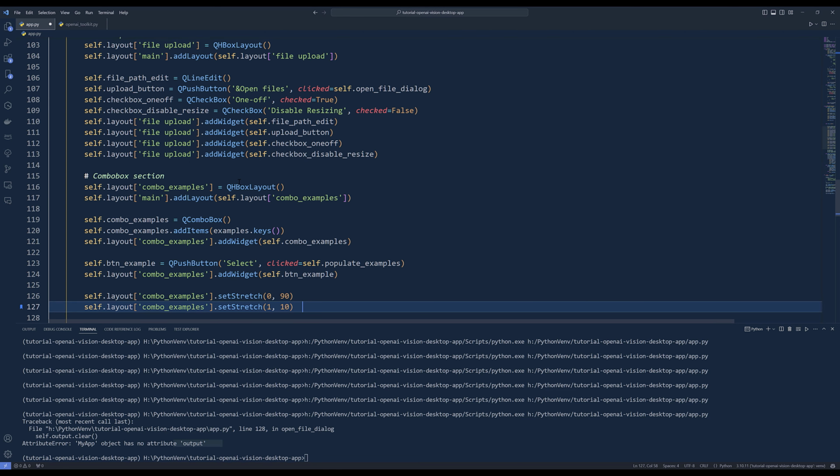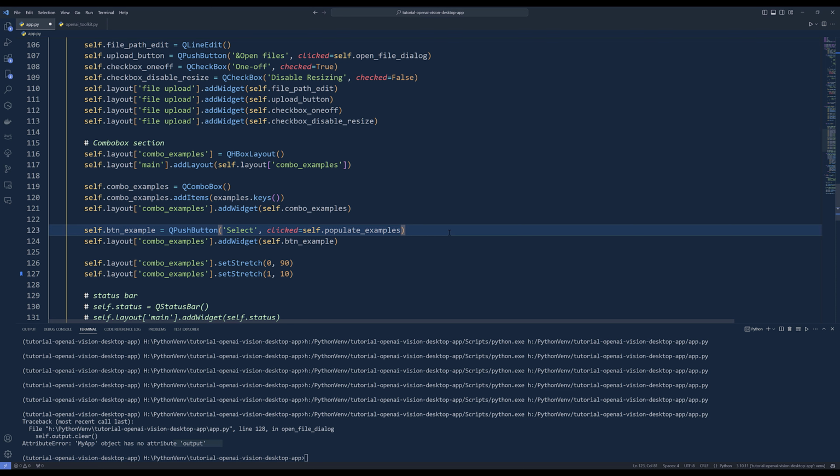Now the next section is going to be the combo box section. And again, I'm going to create another layout to organize the widgets for that section. Then I'm going to create the combo box. To populate the combo box items, we can use the addItems method and we'll supply the items in an array. And to populate the prompt based on the combo box item selection, we're going to create a push button. When we click on the push button, we're going to call this self.populate_examples method.